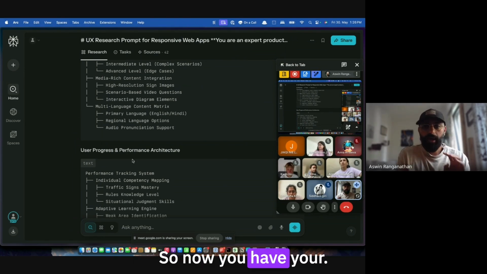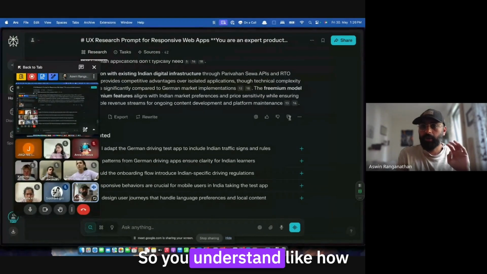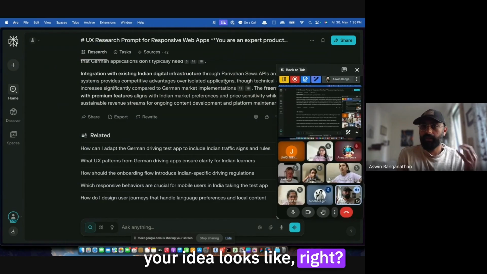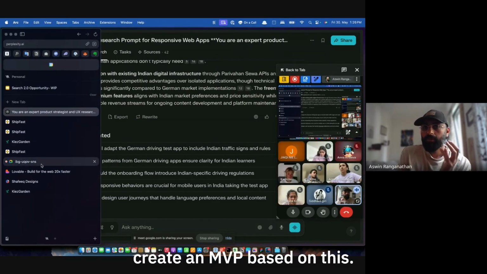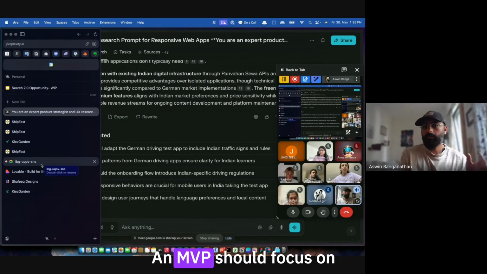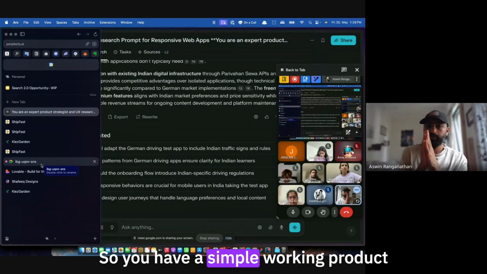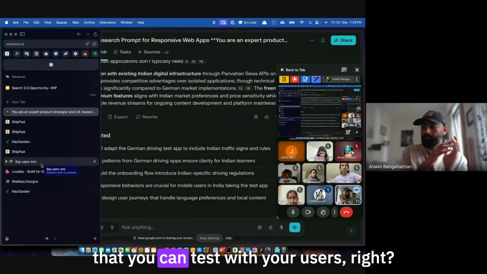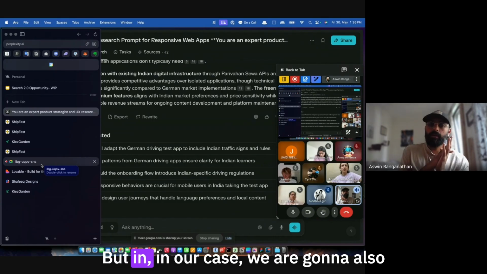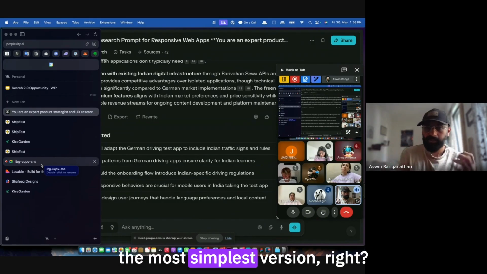Okay, so now you have your UX research report, right? So you understand how the whole marketplace for your idea looks. What you need to do now is create an MVP based on this. So how do we decide what's an MVP? An MVP should focus on one specific function. So you have a simple working product that you can test with your users, and it has to solve one specific problem. But in our case, we are also going to trim it down to start with the simplest version.